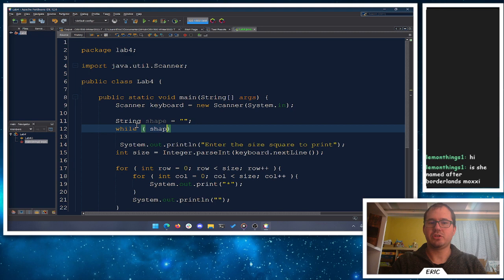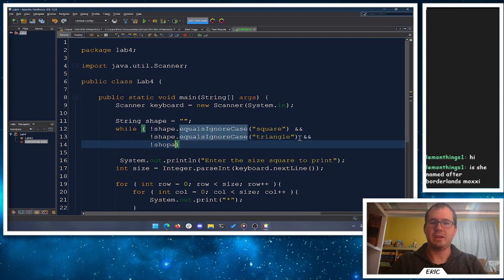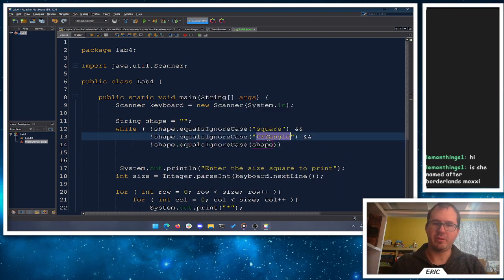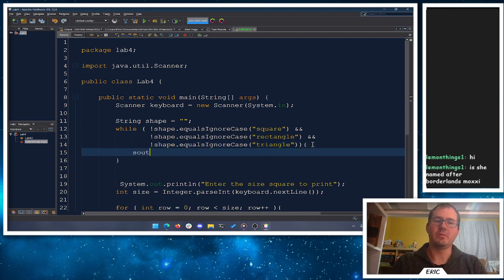I'm going to say while my shape.equalsIgnoreCase square. So while it's not square, so exclamation mark equals square is not square. And it's not shape.equalsIgnoreCase triangle. Oops, equalsIgnoreCase triangle, right? And it's not shape.equalsIgnoreCase rectangle. Or maybe rectangle and then triangle. Sure, we can do them in order. So as long as it's not square, and it's not rectangle, and it's not triangle, we want this loop to run. We'll say, please enter a shape.